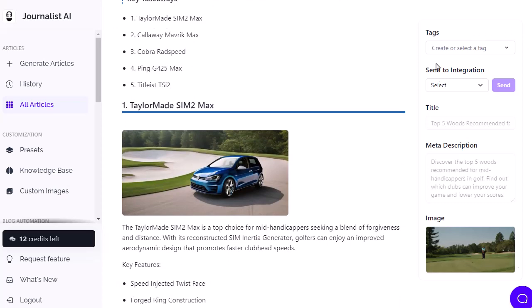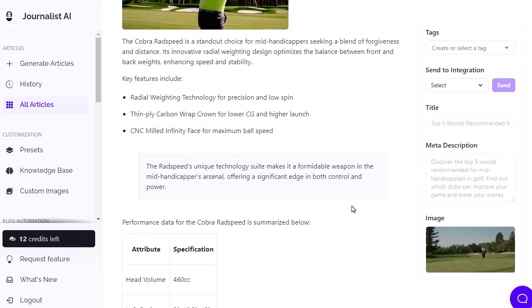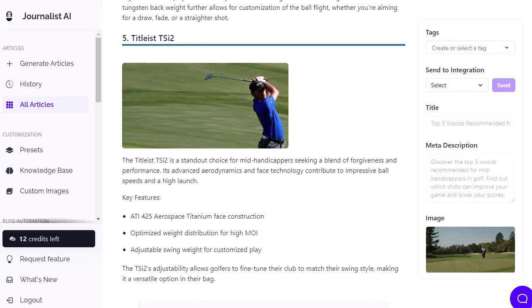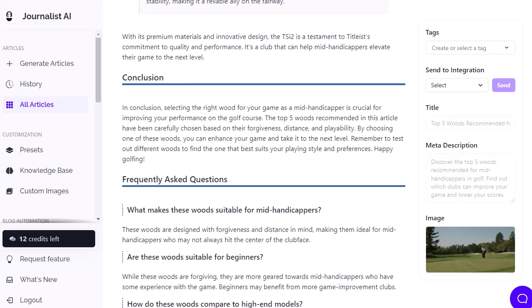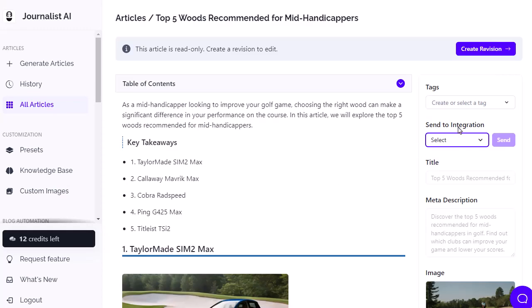If we look over here, it's created my title. It has my meta description. I always love when it creates a meta description for me. It just saves a little more time. Again, AI images on something like this are never going to be great, but that's not really an issue with the software. That's more with just AI image generation overall. So again, from here, I could just go to my integration, select my website, and hit send, and it'll go ahead and post that on my site.